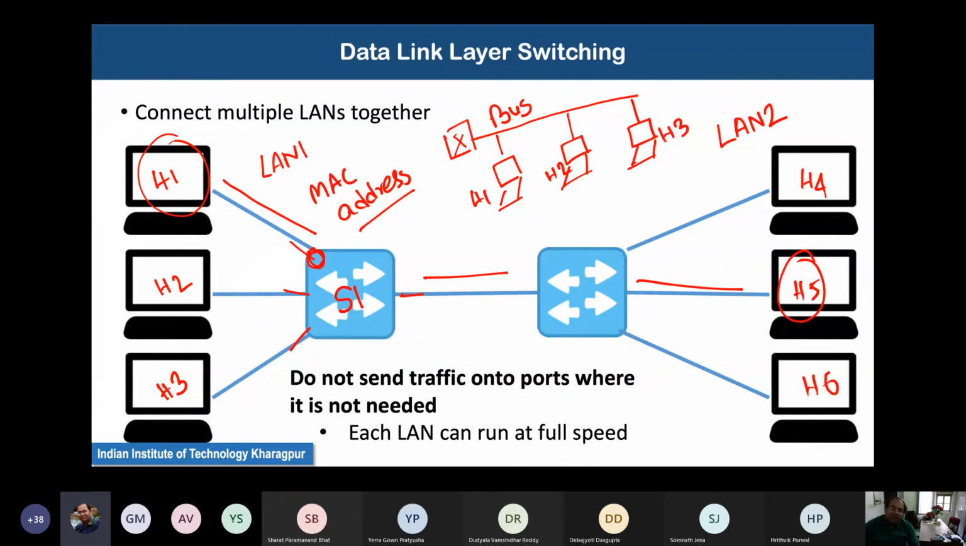Okay, to ensure that we are not sending traffic to the ports on which a particular machine is not connected. That way you can ensure that each individual LAN can run at the full speed, right? Which was actually the problem for this bus network. In a bus network, these machines share a common bus, so every machine cannot utilize the full capacity of the bus. But here in the switch, we want to ensure that with the help of such a switching technique.